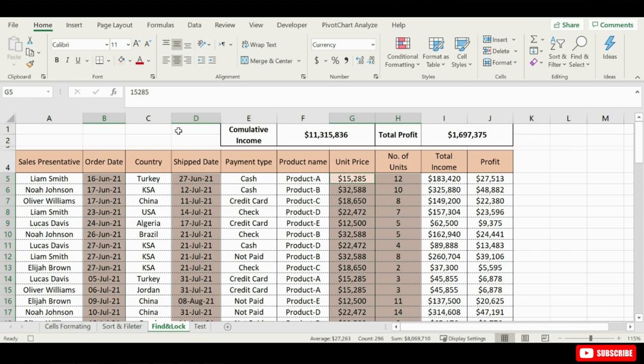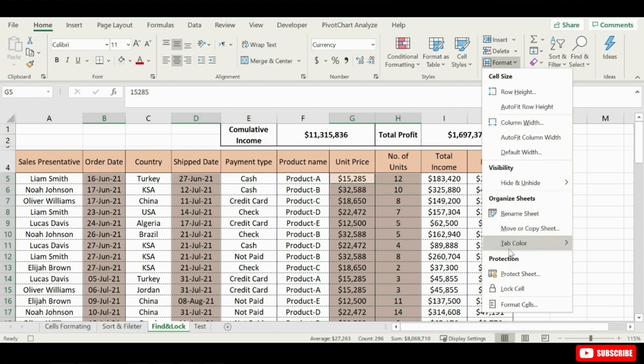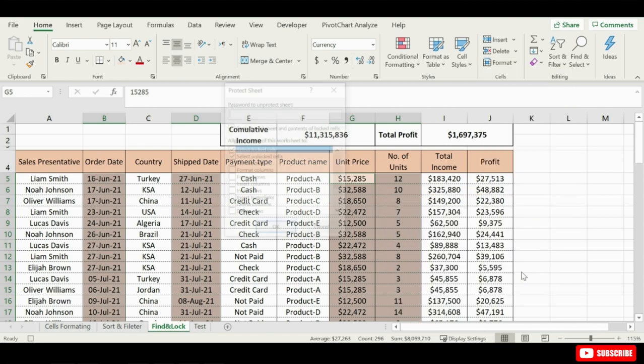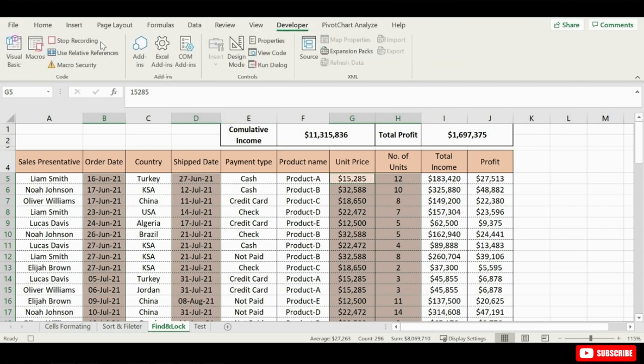And then I'm going to set up my sheet with the protection. That's going to protect every other cell in the worksheet by clicking on Protect Sheet. And I'm just going to click OK. And I'm done. Go into the Developer tab and stop recording.